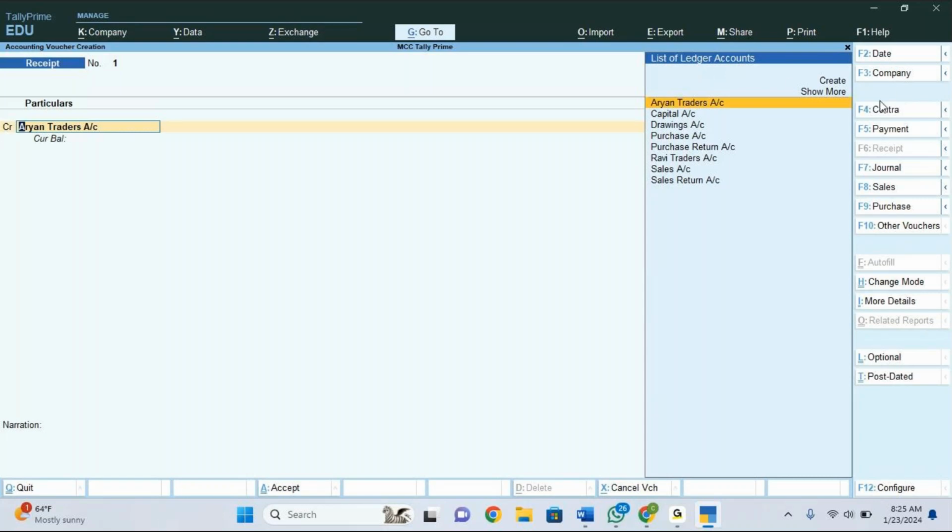So every voucher can be recorded in different modes. There are different modes in which you can record your transaction. So similarly for a receipt voucher, there are two modes: one is double entry mode and the second one is single entry mode. In order to change the mode, here again you have an option which is change mode.